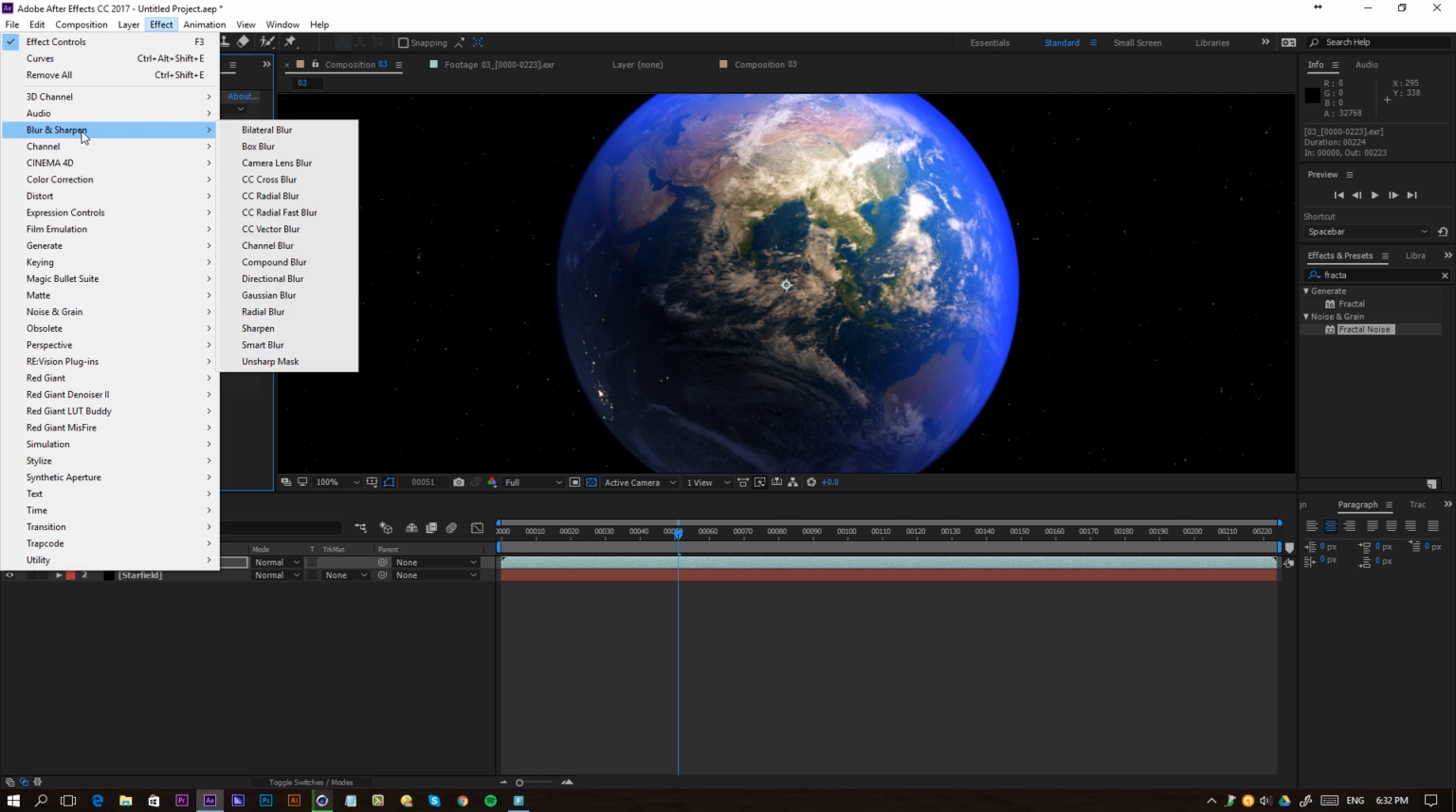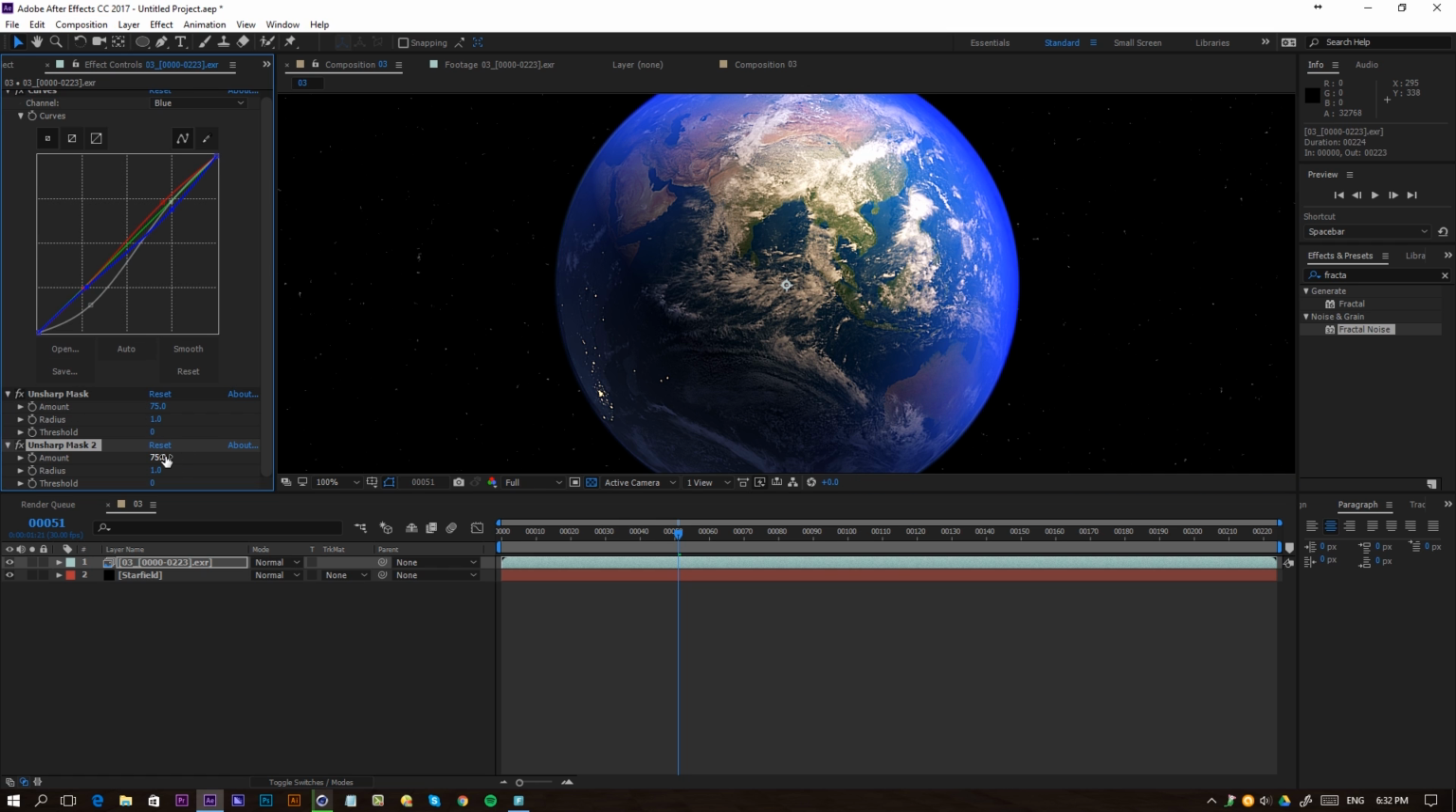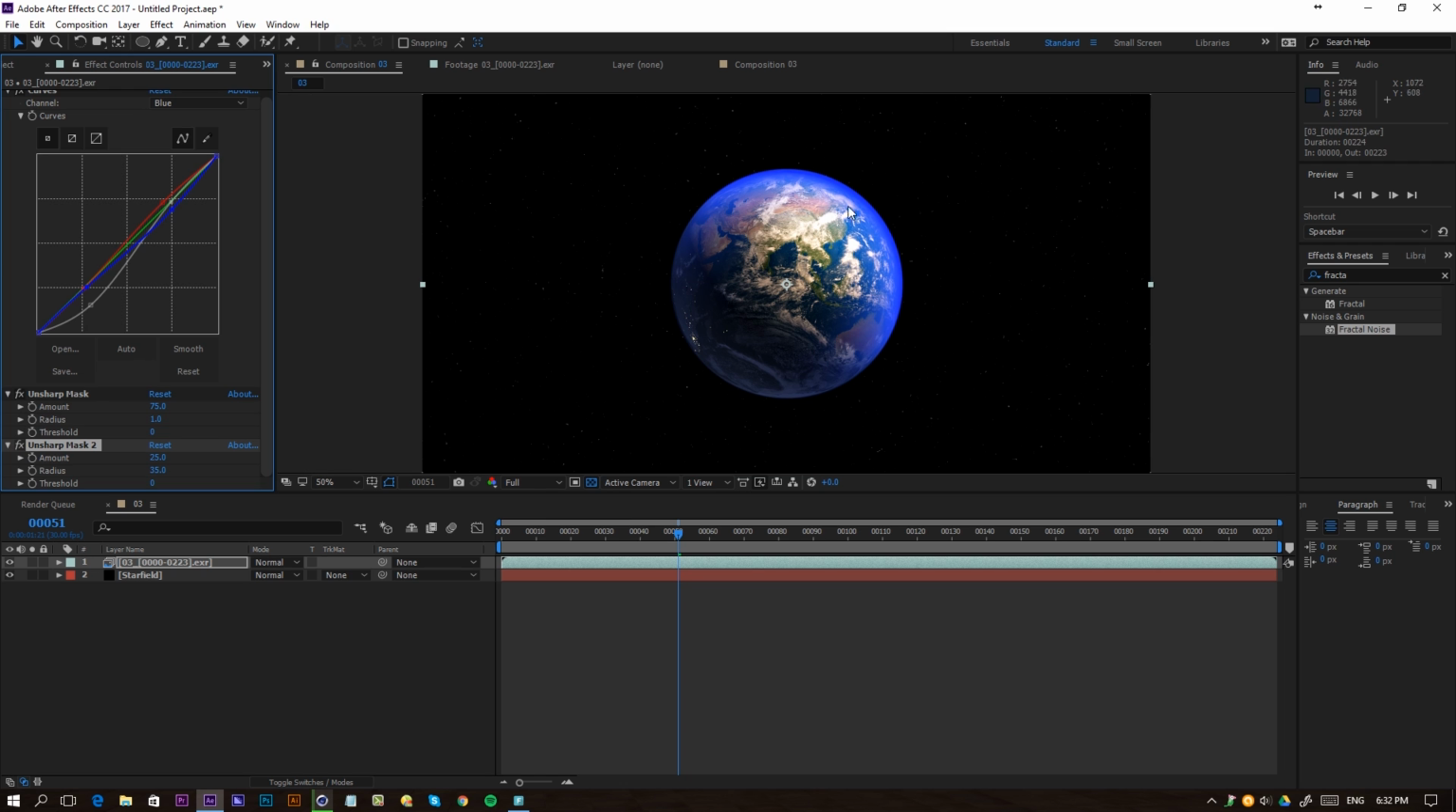Then go to Effect, Blur and Sharpen, and add an Unsharp Mask, and here we're going to increase the amount to 75. Then we can duplicate that same Unsharp Mask with Ctrl D or Edit Duplicate, and then change the amount to something like 50, and the radius to 35. Well, actually the amount can be 25, but that way it's going to pop a little bit. You can see what the difference is. It looks more contrasty, and it's just a wider kind of sharpening, which is pretty cool. It really gives some detail to our Earth right here.